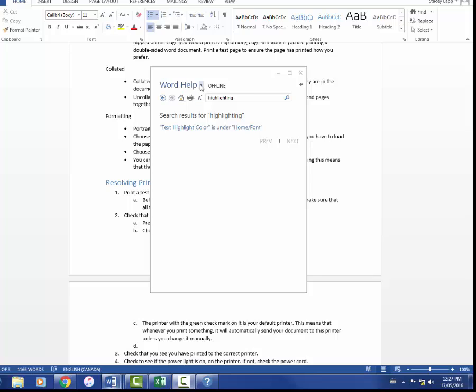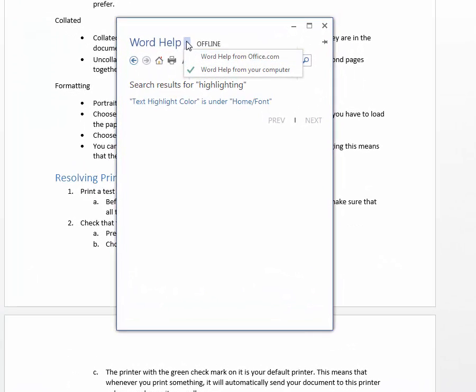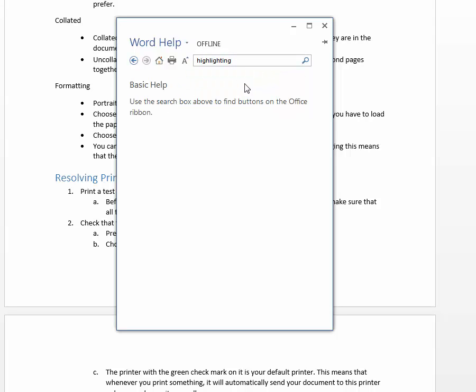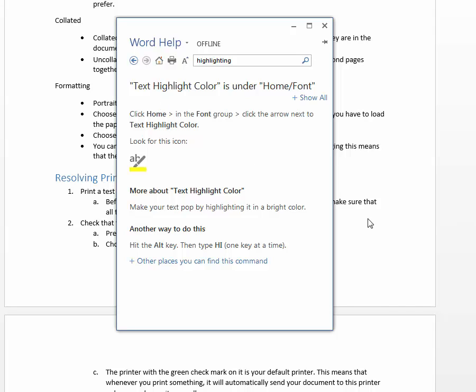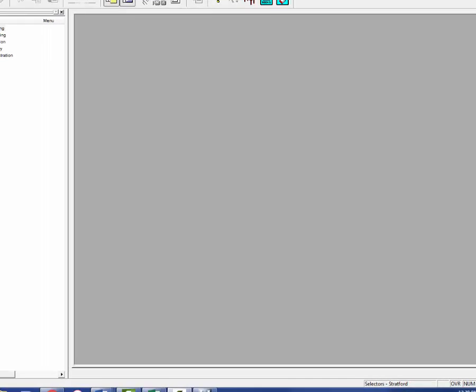When you're in the Word help menu, there are two options. If you click the small arrow beside the Word help heading, you can choose to get help from their website or from the preloaded help menu that comes in the Microsoft products. Currently, we're using the Word help from your computer. When I type in a search term, such as highlighting, it will then give me information on where I can find the button that would do the required task that I have asked. Clicking on that will give me further information about the search term that I have input.